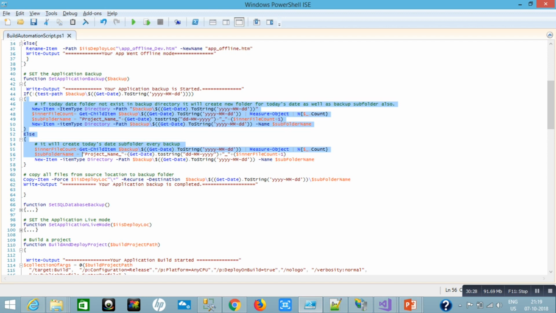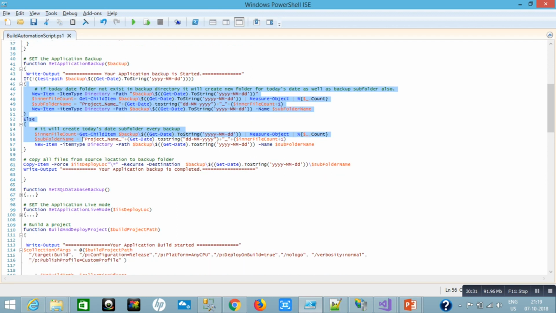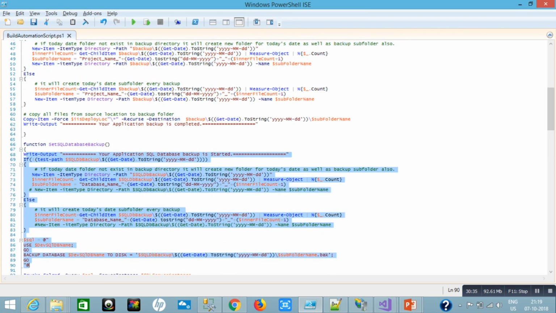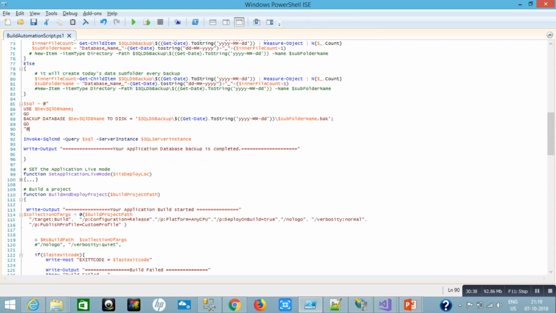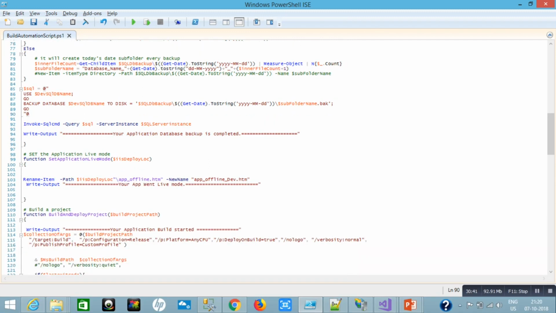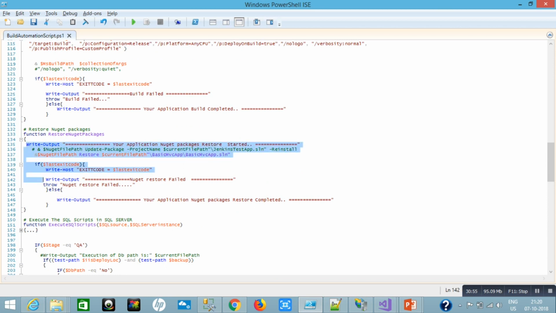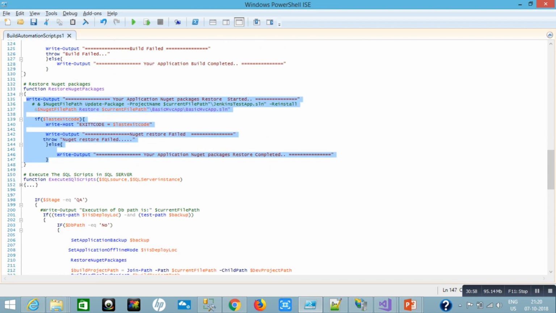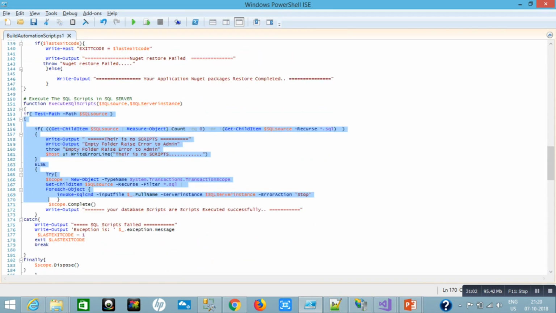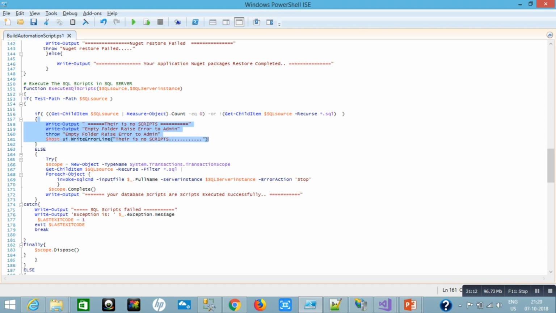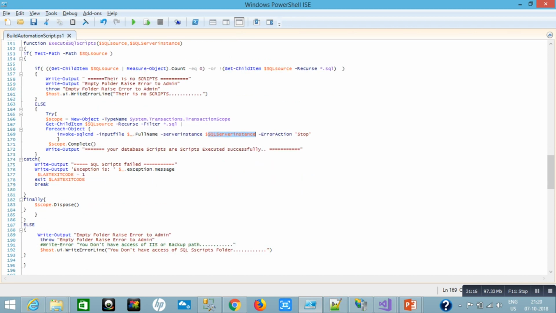So this is the thing for NuGet restoring. This is the method for executing the stored procedures. Whatever folder name I have given, it is going to be passed here. I'm checking whether the folder has any scripts or not. If scripts are there, it's going to execute them on my SQL server. All the scripts are going to be executed. Okay, this is what I'm going to explain today. This is the main.